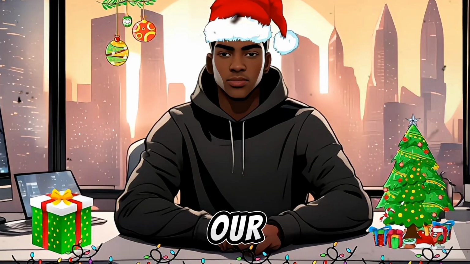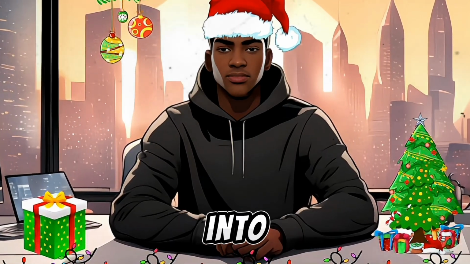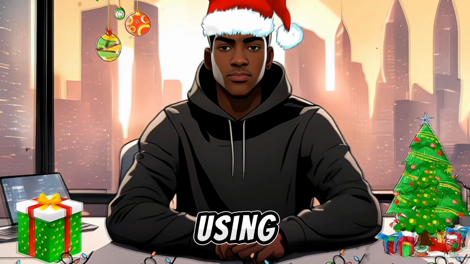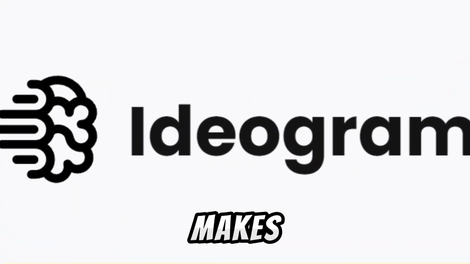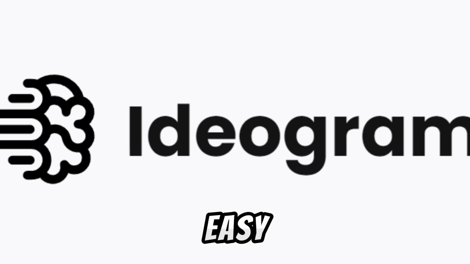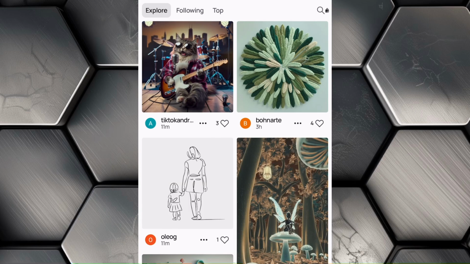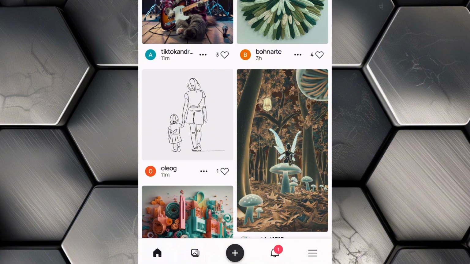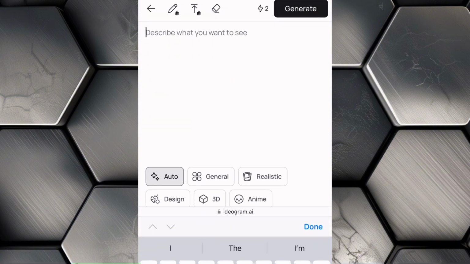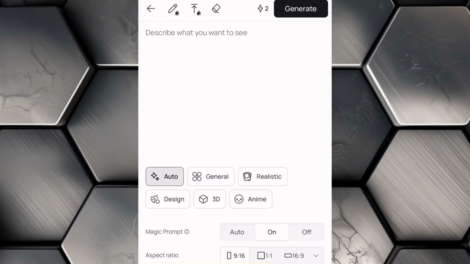Now that we've crafted our prompts, it's time to transform them into stunning visuals. For this step, we'll be using Ideogram, a powerful tool that makes creating beautiful images easy. Open your browser and search for ideogram.ai. If you're new to Ideogram, take a moment to create an account. Once you're logged in, click on the plus icon and you will be presented with the creation interface. Now tweak the settings to ensure your output matches the vision you have in mind.